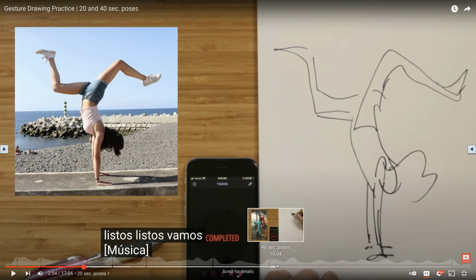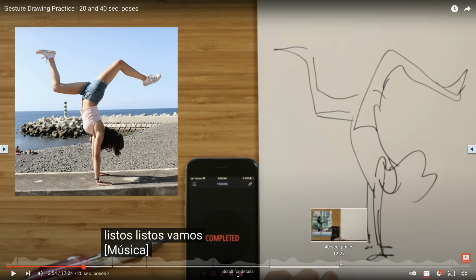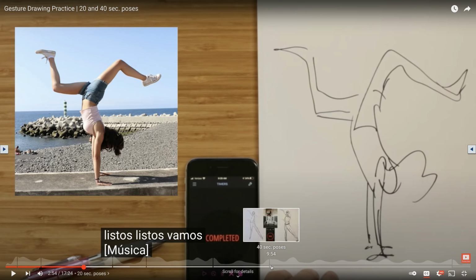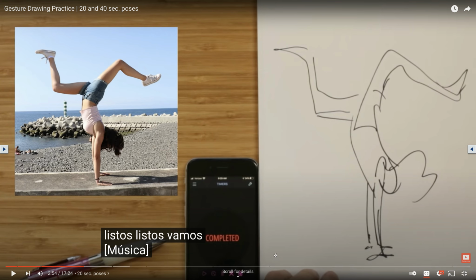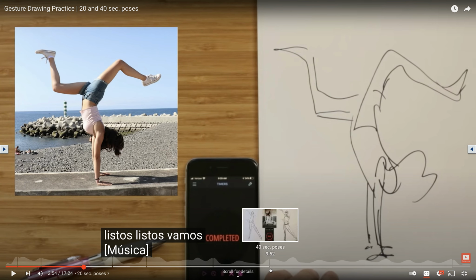And there's going to be one, two. All right, I'm going to show three 40-second poses. Now you only have to draw one. You can draw all of them, okay? As many as you can fit on your page. But I want to see a 20-second, a 40-second, and then at the end I'll pause it for longer so we can do a 2-minute. Ready to go?